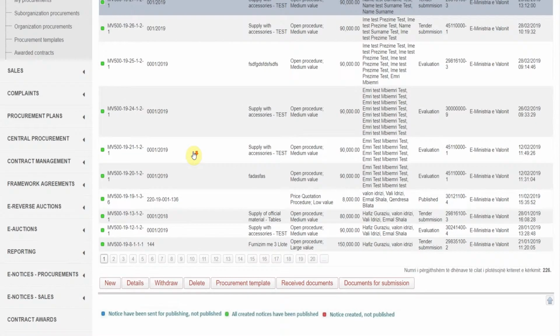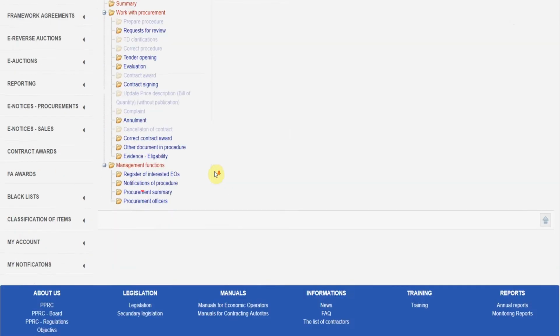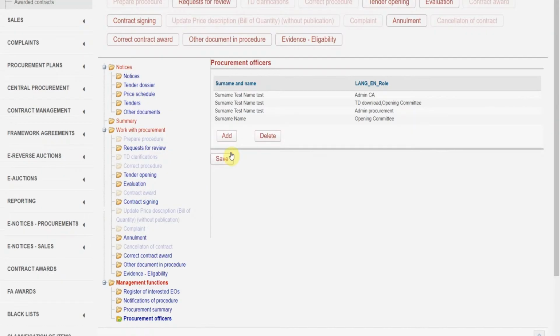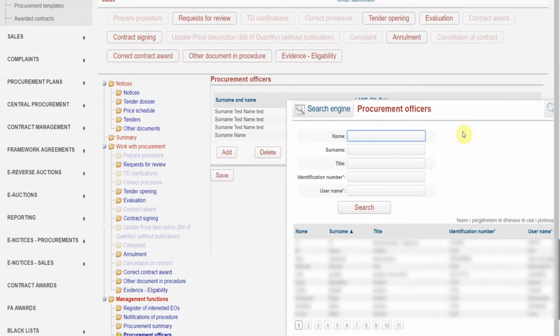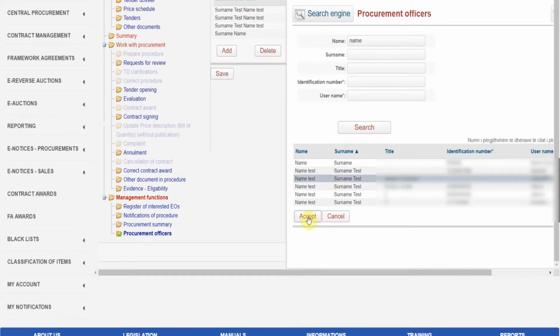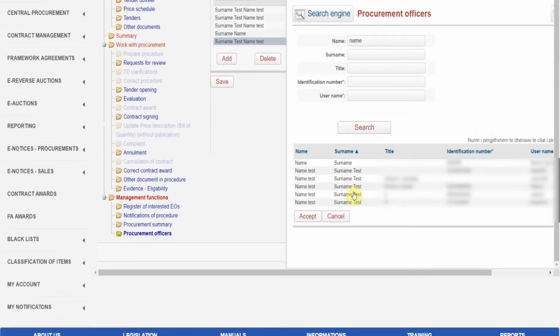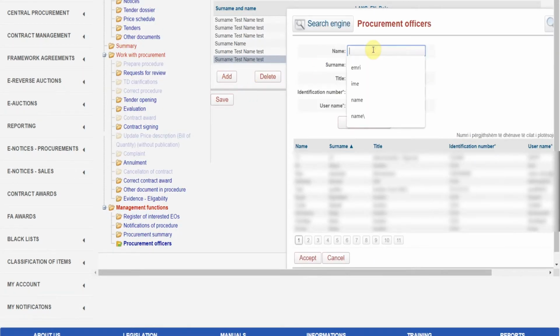Also, the manager goes to the details of the procedure and presses the Procurement Officers button, and then the Add button to reconfirm the assignment of the Evaluation Commission members. From this moment, the manager transfers the evaluation process to the members of the Evaluation Commission.